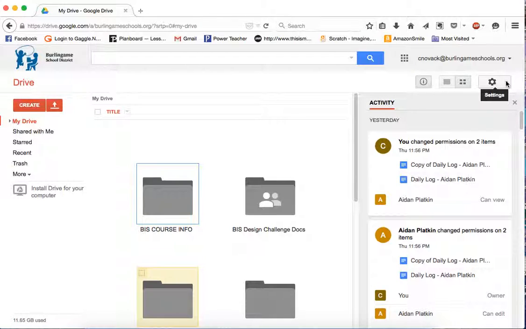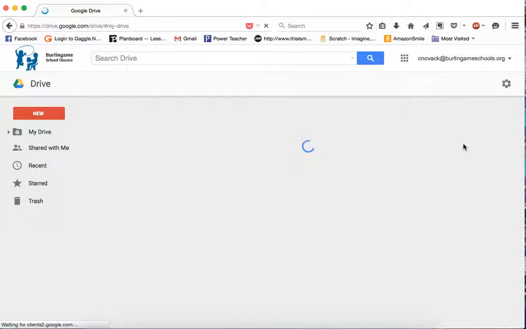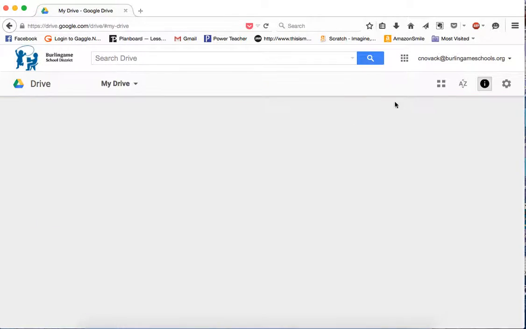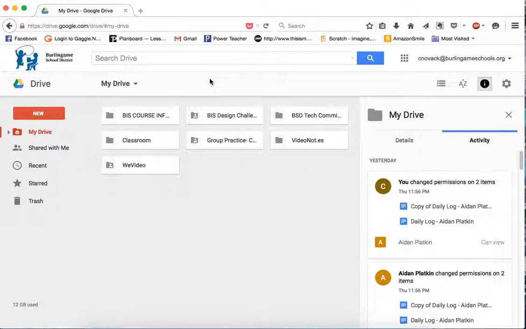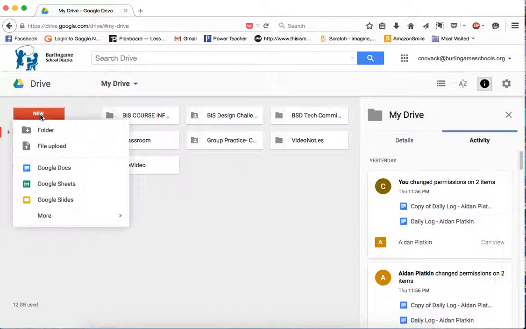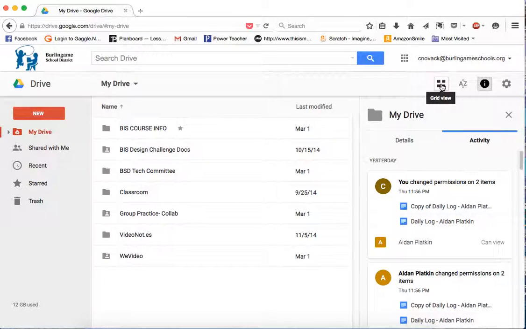So I just want to show you, just so you don't get confused, that in your settings, if you go to Experience New Drive, you are going to see this. The differences are very slight. Instead of saying Create, it's going to say New. The same things are underneath it, however, if you click on it. Other things that are slightly different, instead of two buttons, there is one button for List View and Grid View.